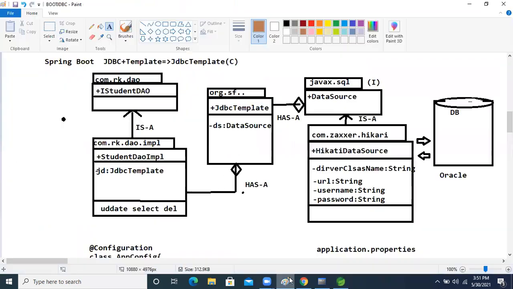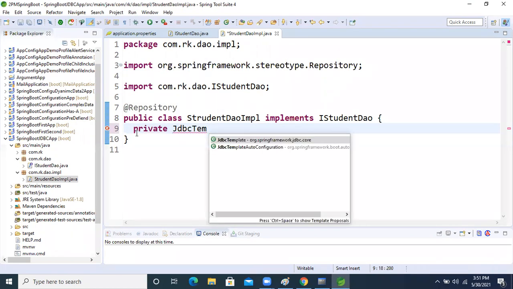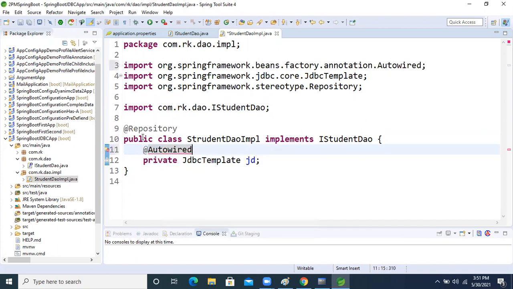Now after that, come here. Which relation is there between JDBC template and StudentDAO? A has-a relation is there. Then what we will do now? Private JDBCTemplate jt. So this is the object. So how can we inject it? We will make it Autowired.